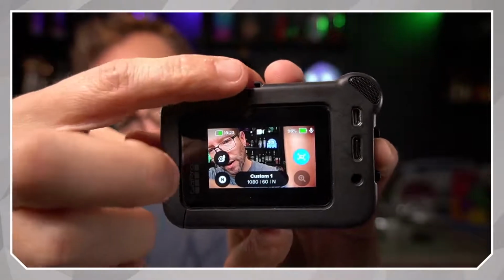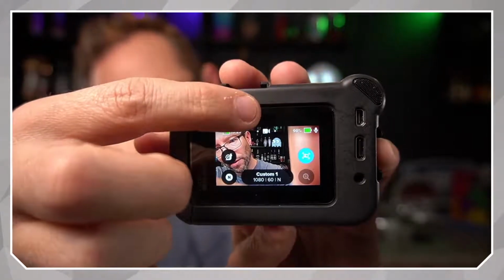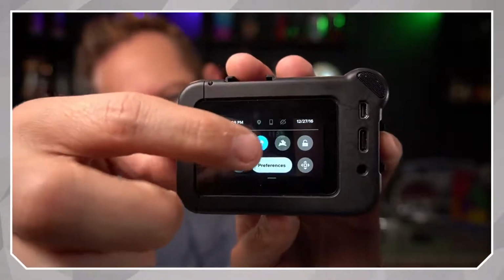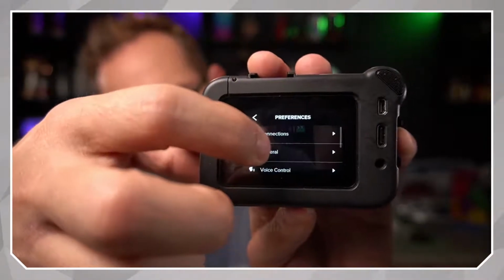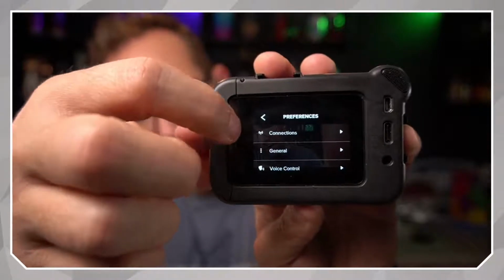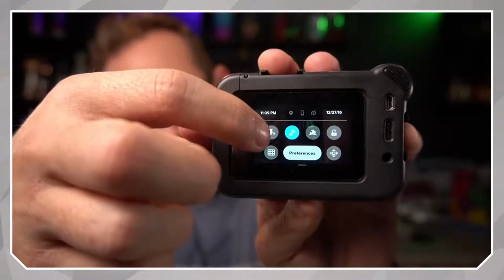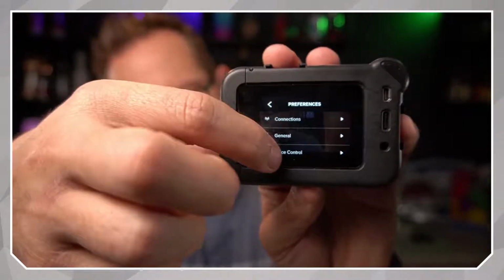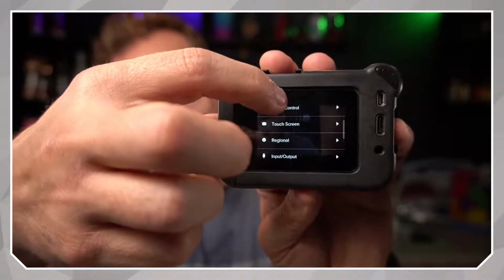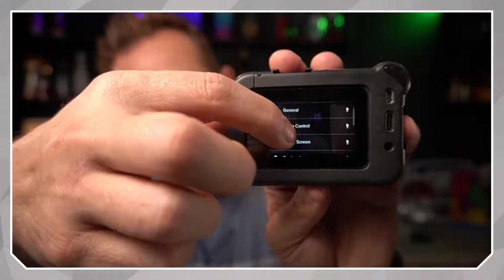So in our menu system, there's a few things that we want to turn on or off, and you can get to that by swiping down. You can also do it in the app, but if you just swipe down, that preferences, that becomes important, because as we flip through, there's things like your connections. When you go in there, you have connections, general, voice control, touch panel, input, output, regional.